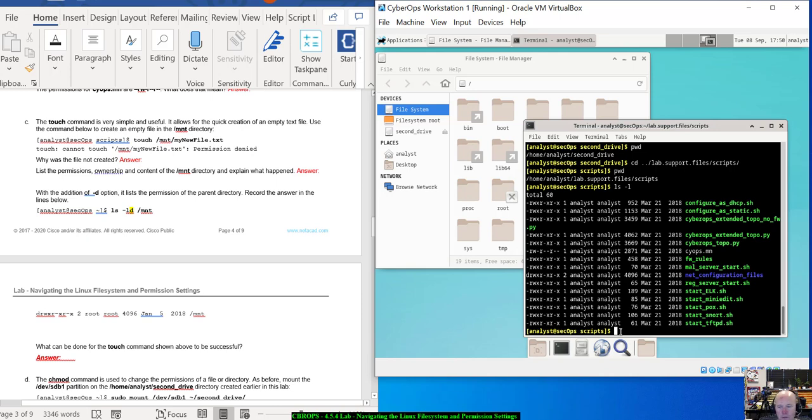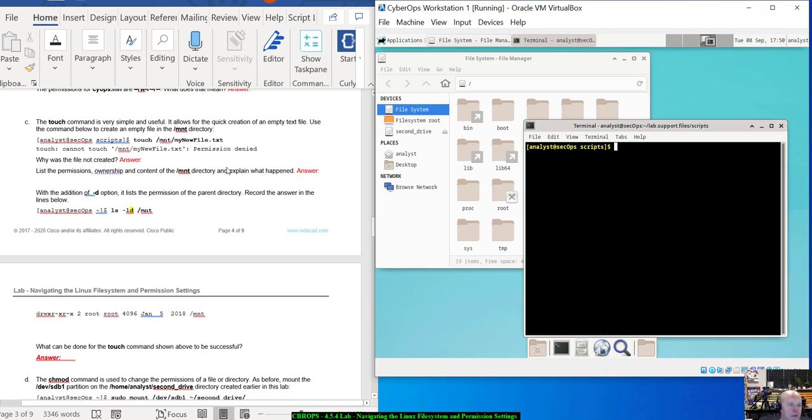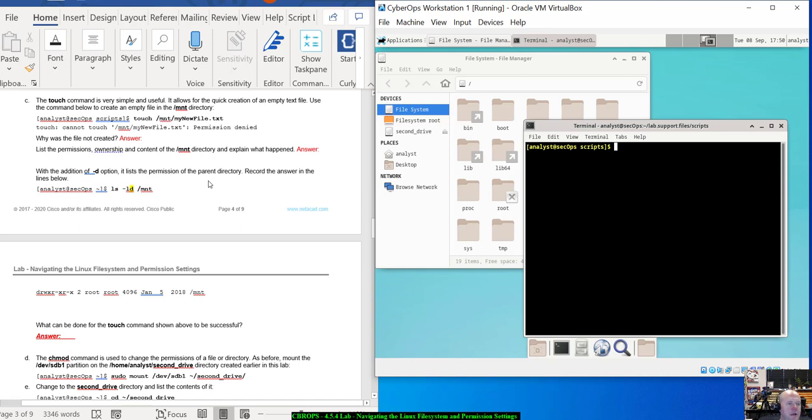So let's see, I want to clear this. All right. The touch command is very simple and useful. It allows for a quick creation of an empty text file. Use the command below to create an empty file in the mount directory. So touch /mnt/myfile.txt. Cannot touch /mnt/myfile.txt: permission denied.